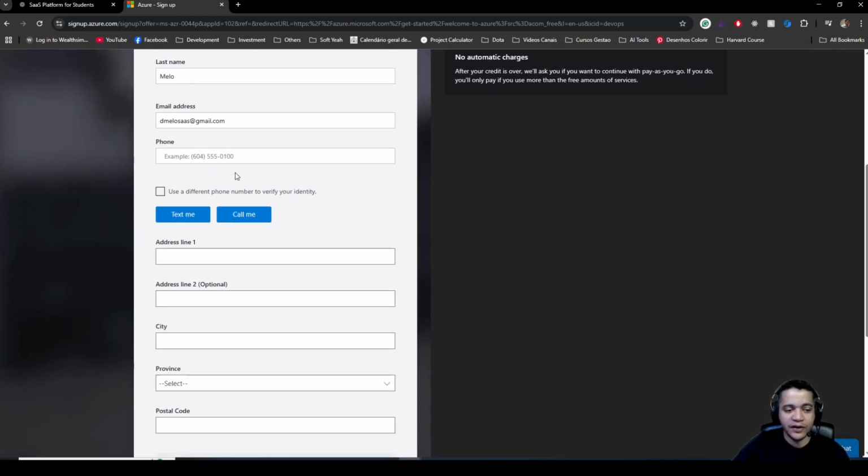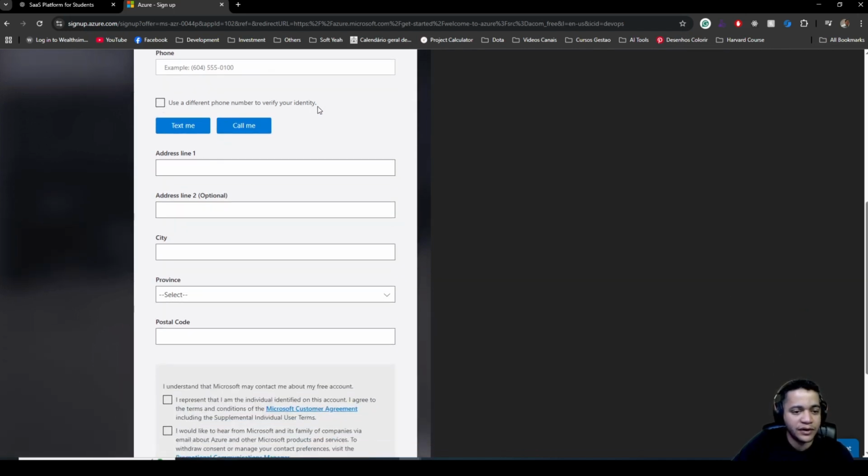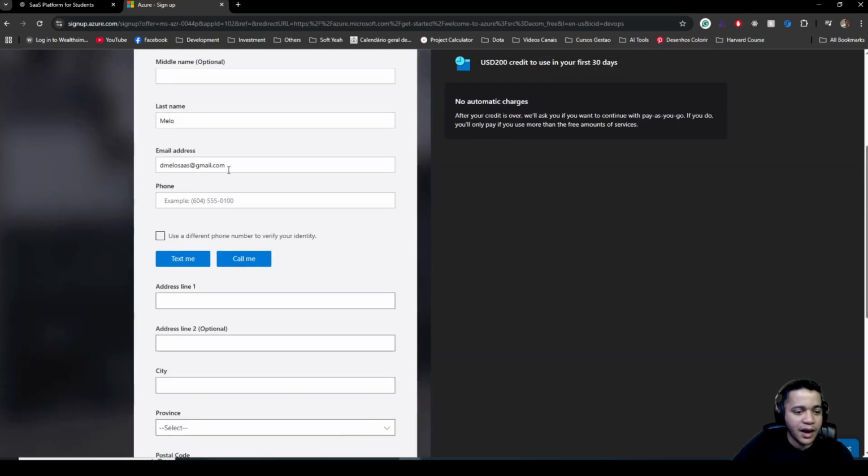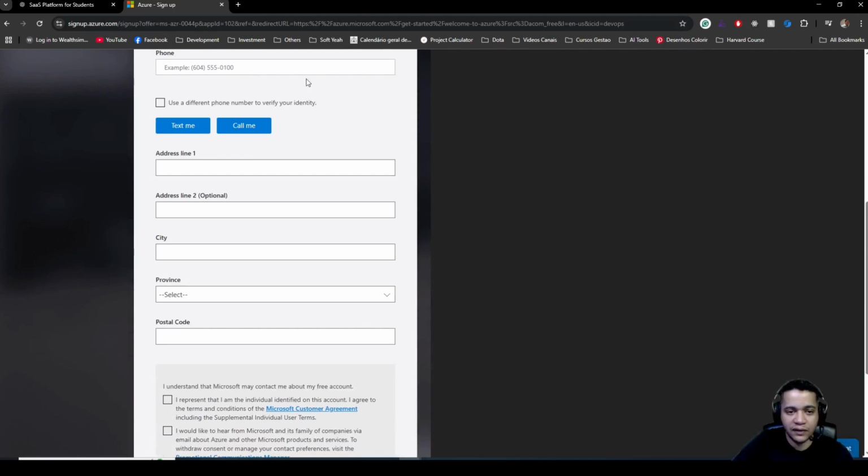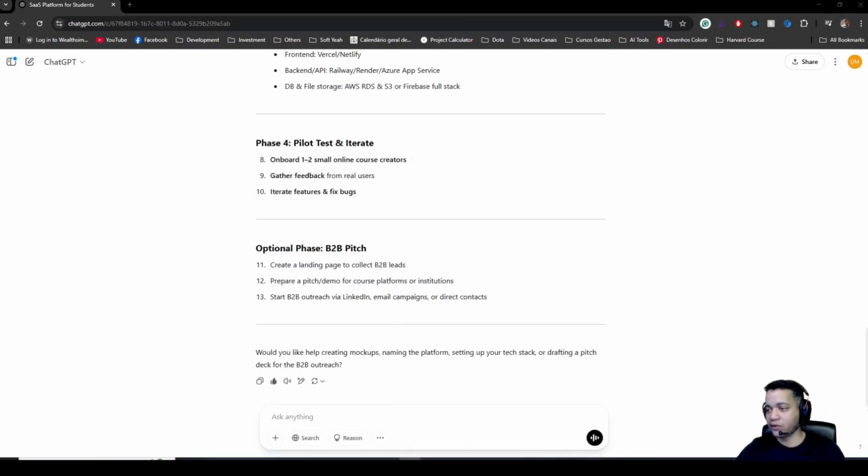Phone, I'm trying to not put my phone here. If I have to, I'm gonna move the phone away. I'm gonna put my phone, but I'm not gonna share my phone. Use a different phone number to verify your identity. Okay, maybe. Address and city. No, thanks. I'm gonna fill out this form in the other screen so I can wrap it up, and I'm gonna confirm. I got a message here from my phone and now I'm typing. Okay. Yes. Okay.